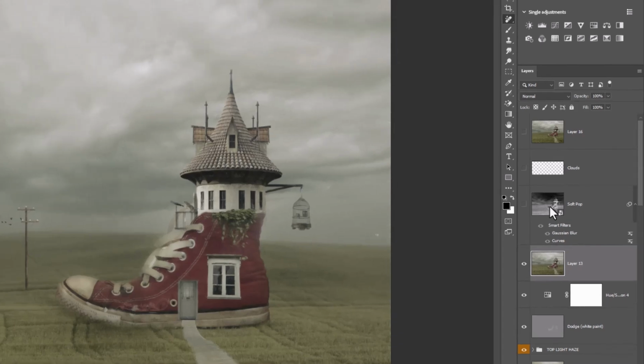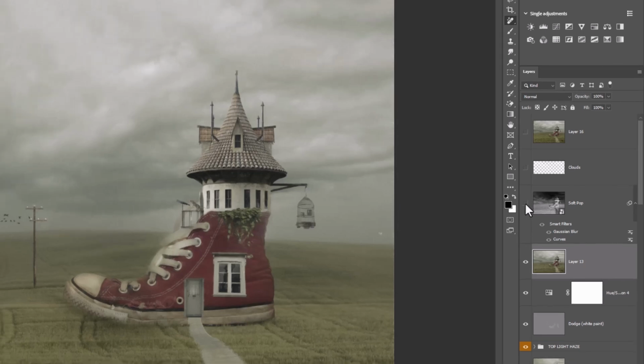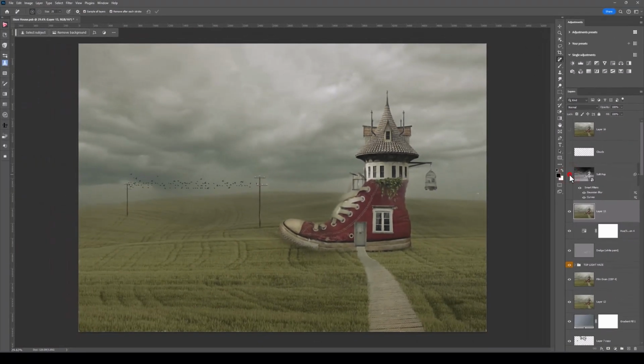So my next layer is where I've used an action, and it's called soft pop, and it's like a luminosity mask. You could do this same technique with using a curves, even a levels. There's a number of plugins that you can get with luminosity masking. I'll turn that layer on, and all it's done is given a shift into the light tones. It's just given it what I call a subtle pop.